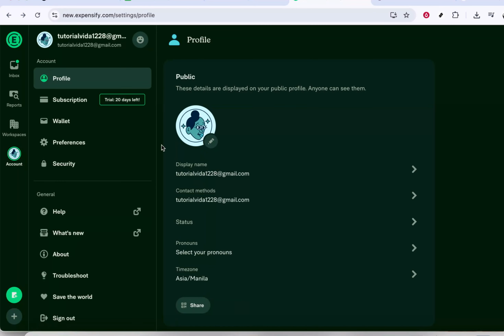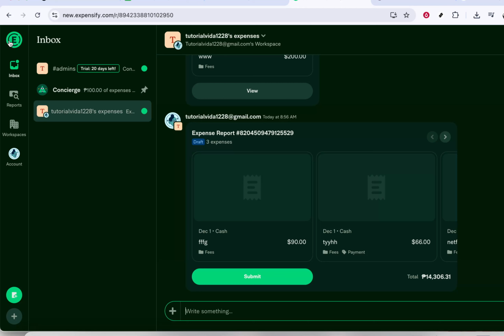In today's video, I'm going to teach you how to change your email address in Expensify. We'll walk through this slowly so you can follow along on your own screen. By the end, you'll know exactly where to go and what to click, and you'll also understand what's happening at each step so you don't accidentally lose access to your account.